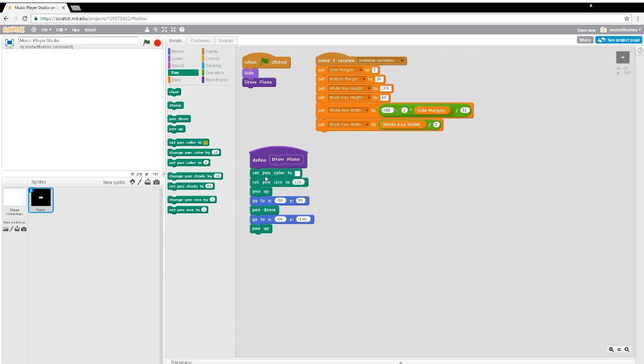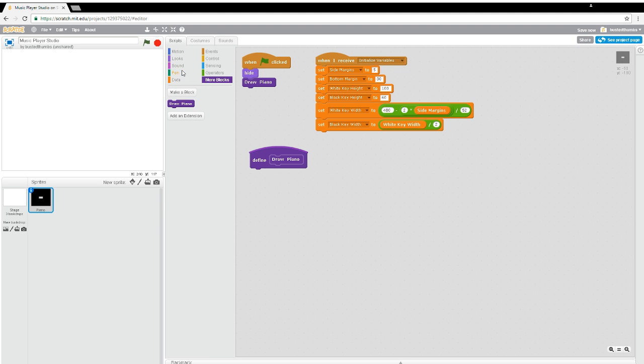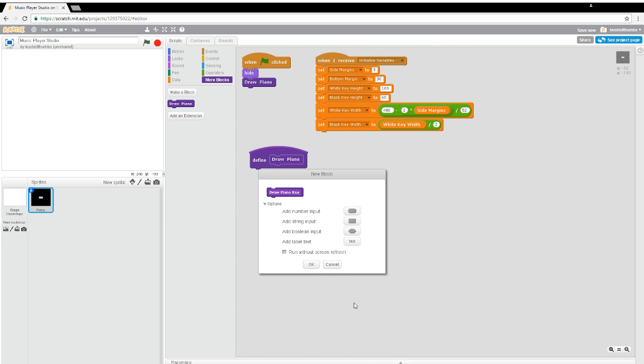I'm going to go ahead and just get rid of those scripts. We don't need those. What we're going to do when we draw a piano is draw a bunch of rectangles. So let's go ahead and make another block here, and we're going to call it draw piano key. And drawing a piano key is going to need a bunch of little parameters. It's going to need to know a number, which is the top. It's going to need to know a number, which is the left. And it can get the width and the height.